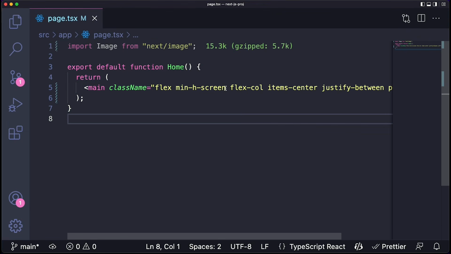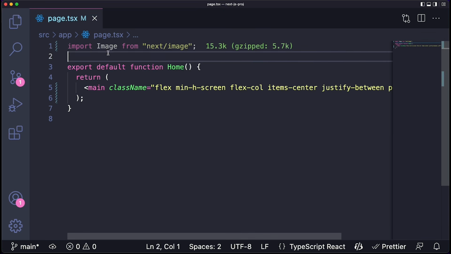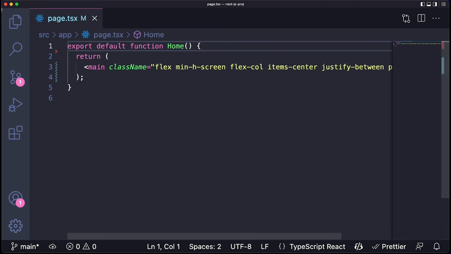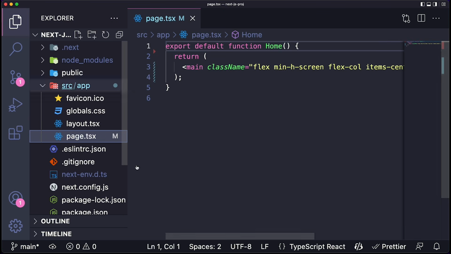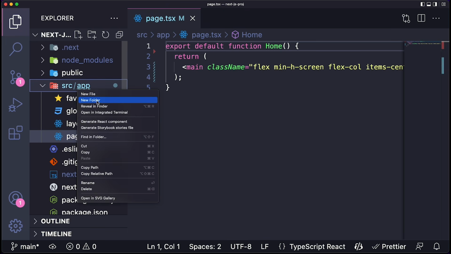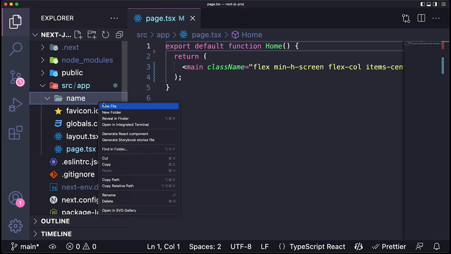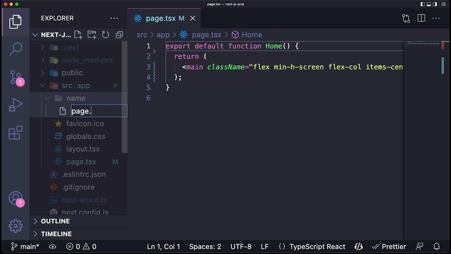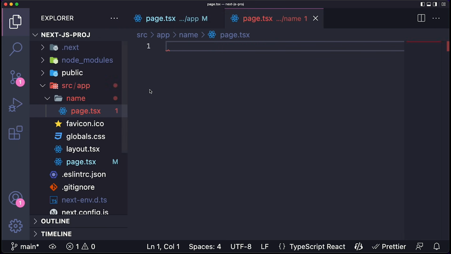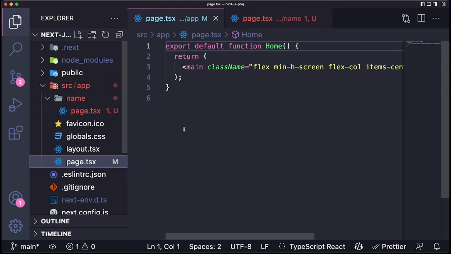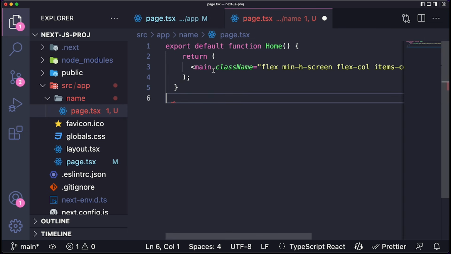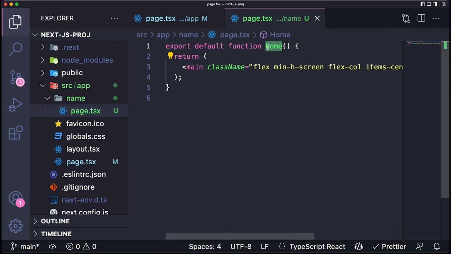Now with Next.js, navigation is way simpler than with other methods in my opinion, because if I wanted to create another route over here, all I would have to do is just create a folder. For example, imagine I want to create a route called name, and I were to create a folder called name, and inside of here I put a component called page.tsx. Now I automatically have an actual URL and route in my application called name.